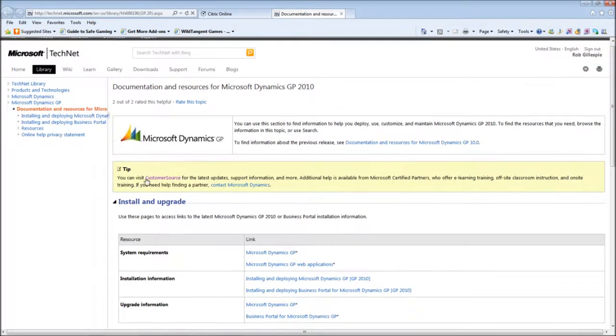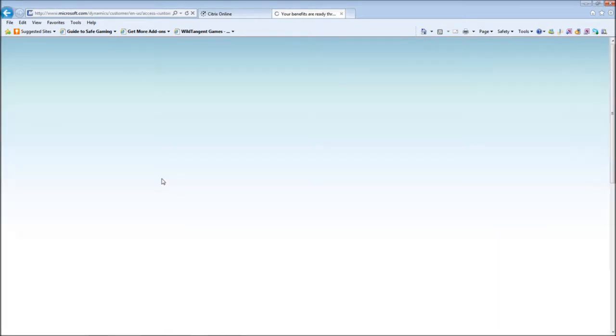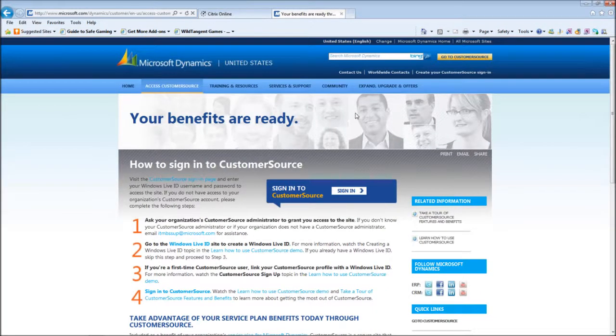If you'll notice here in the middle of the portal, it says Customer Source. You can visit Customer Source for the latest updates. That is a direct link out of Dynamics GP. So by clicking Customer Source, it will take you to the login page. As I mentioned earlier, you need a Live ID, and the process of creating the Live ID is right here in this first login. So you'll create your Live ID.